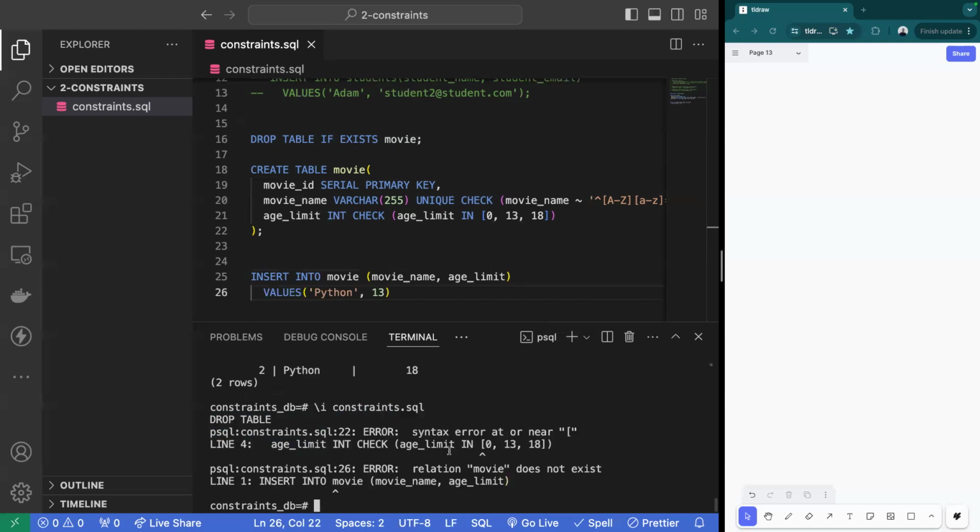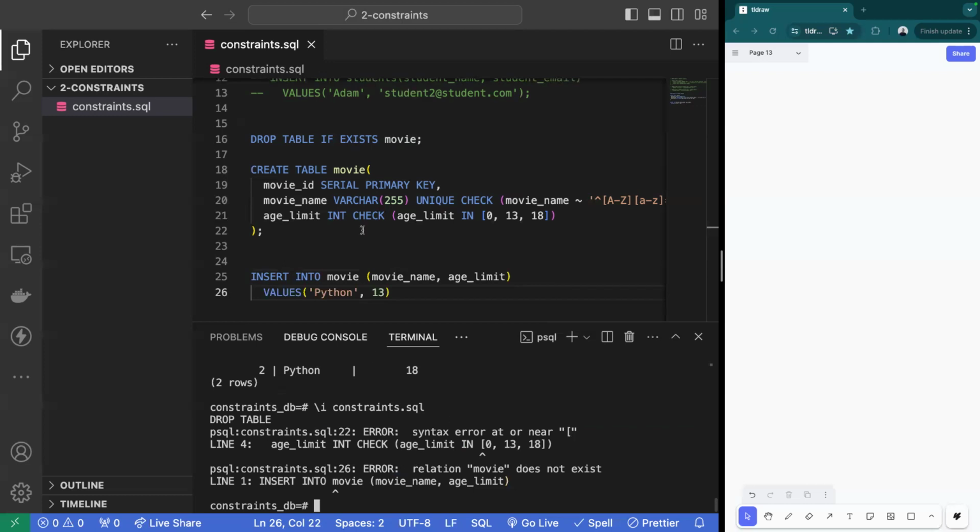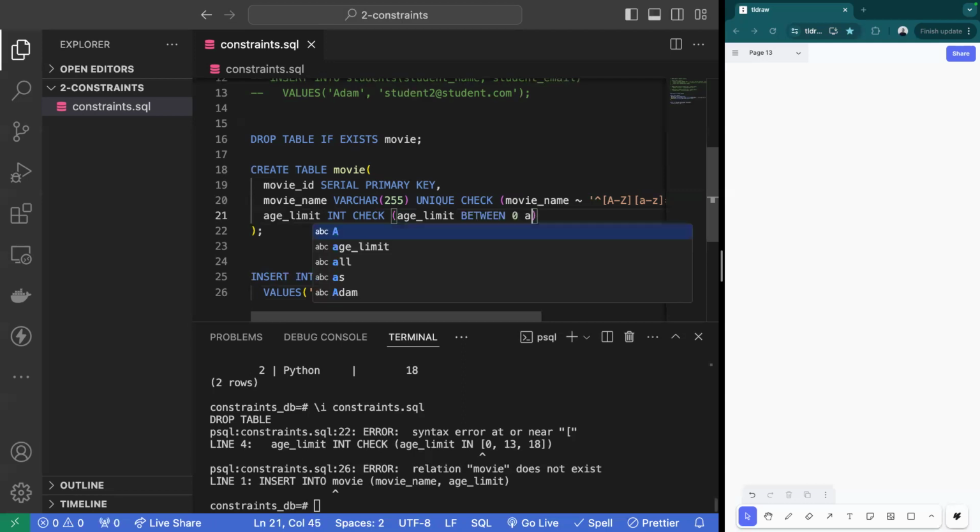All right, so it looks like we have a couple of errors. So the drop table did happen. I don't see the create table happening, and that's because of this statement here. It doesn't seem to like it. So let me go ahead and change that to a between statement. I'm pretty sure that should work. So let's go between 0 and, oh, excuse me, 18.